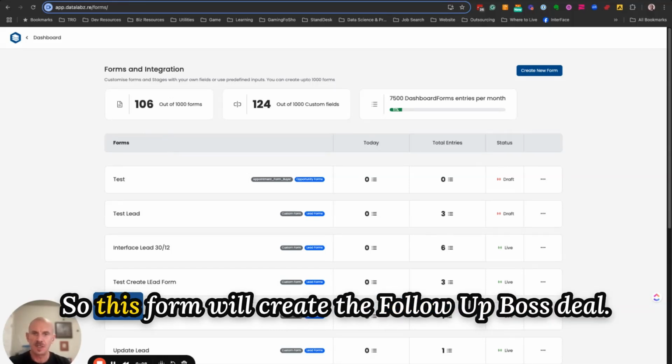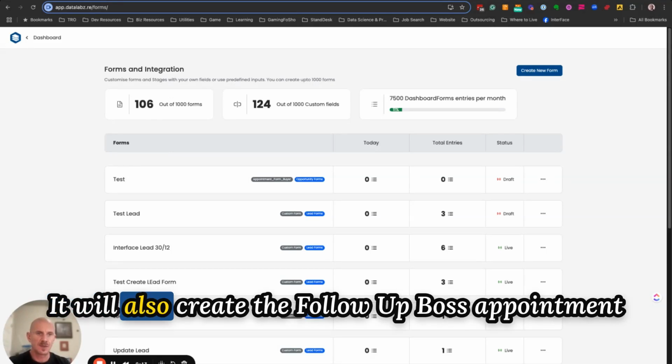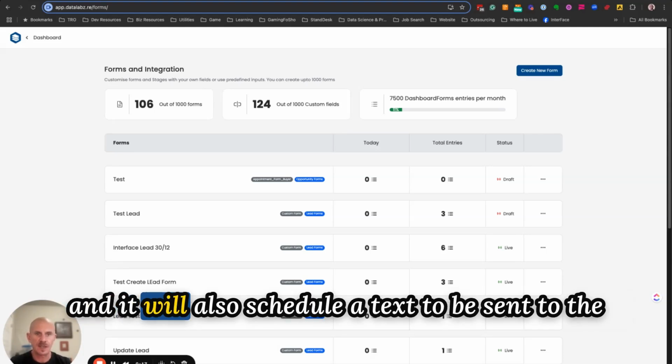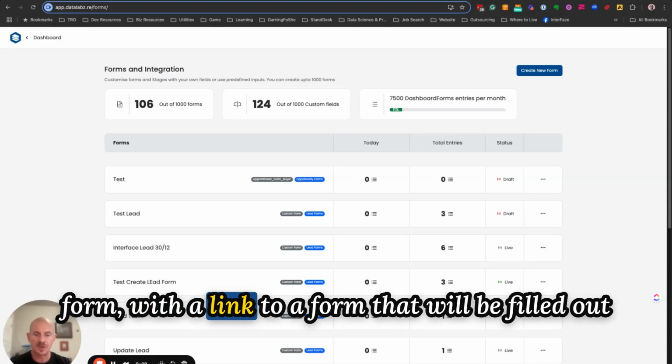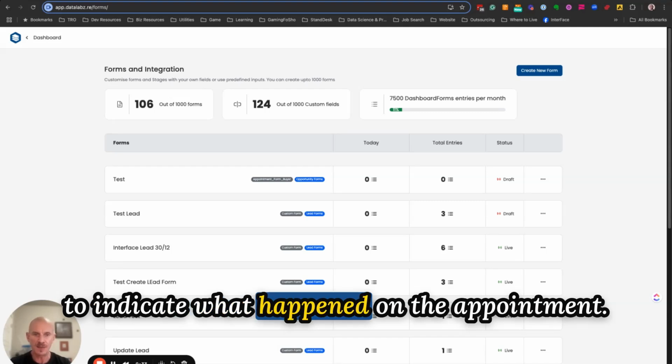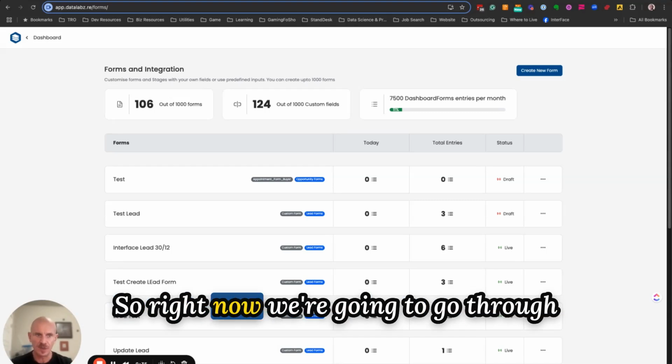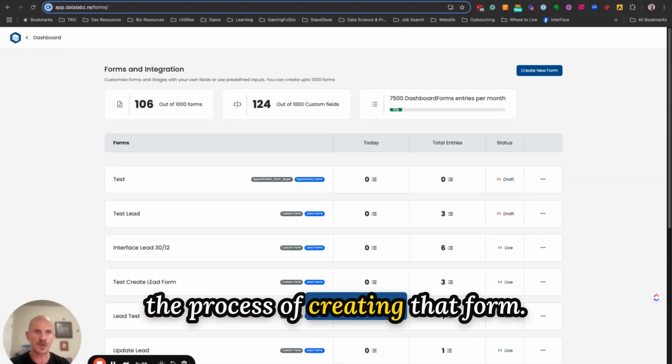So this form will create the FUB deal. It will also create the FUB appointment, and it will also schedule a text to be sent to the assigned agent after the appointment with a link to a form that will be filled out to indicate what happened on the appointment. So right now we're going to go through the process of creating that form.